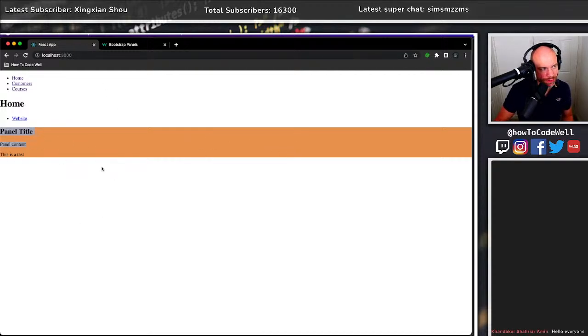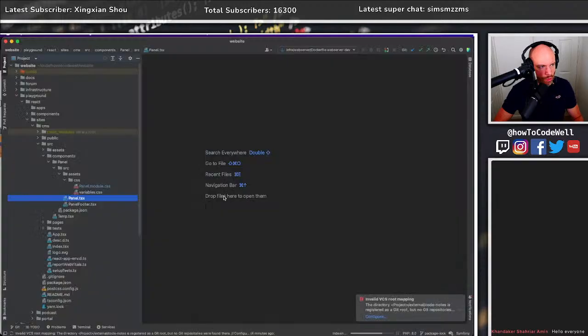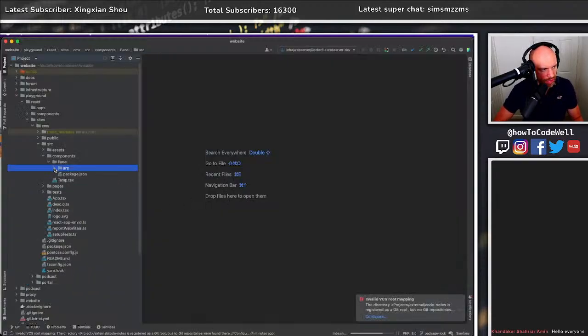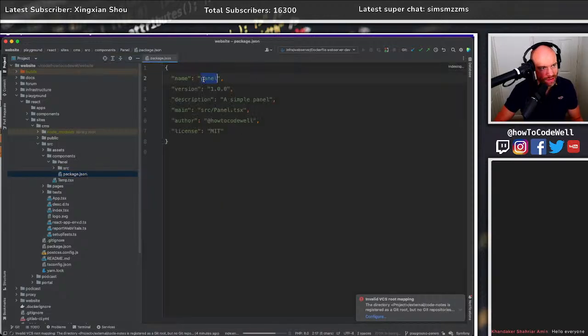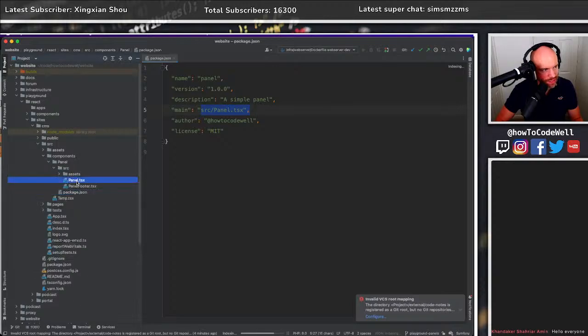I just want to mess around with it, play around with some of the CSS stuff, and just see what I can do. I'll just show you how I've set it up so far. We've got package.json in here. It's just a panel, version 1. And the main is set to panel.tsx, which is in this thing here.